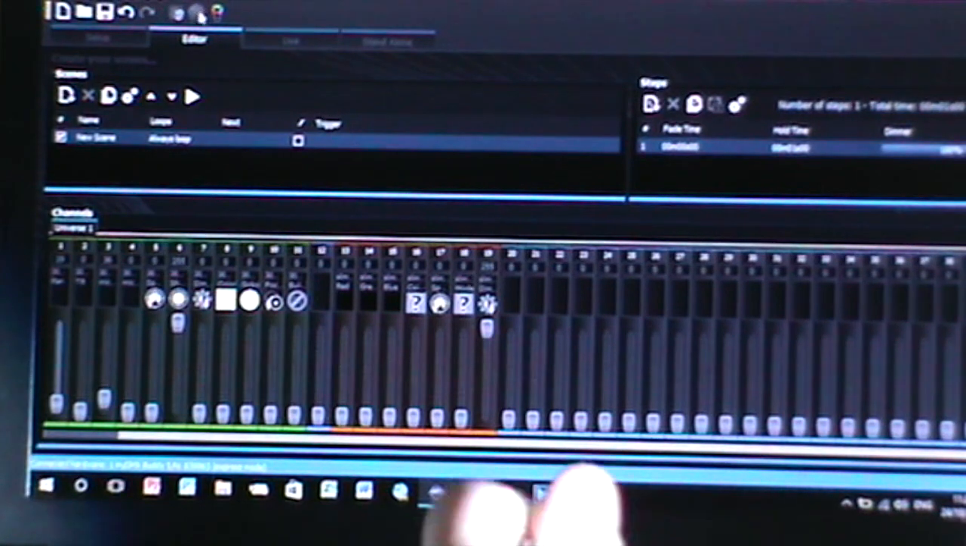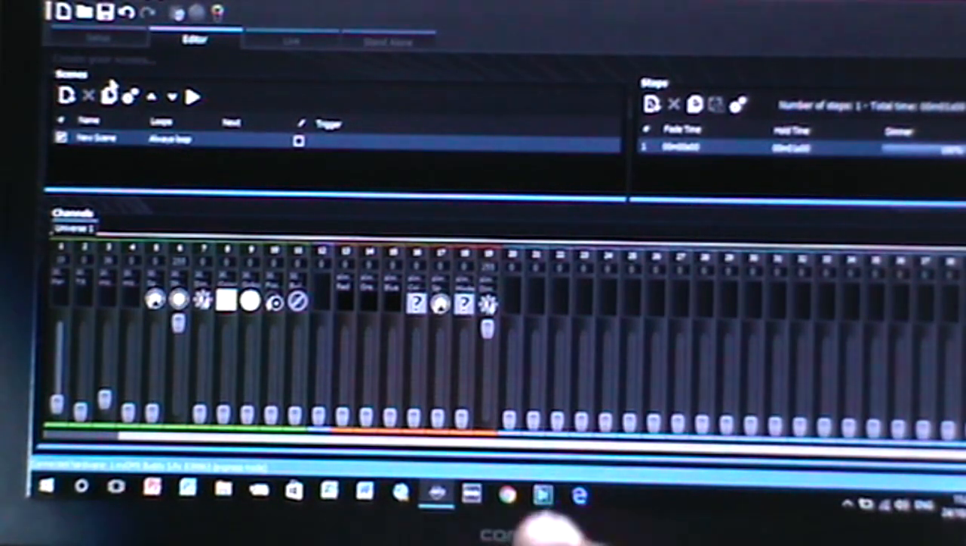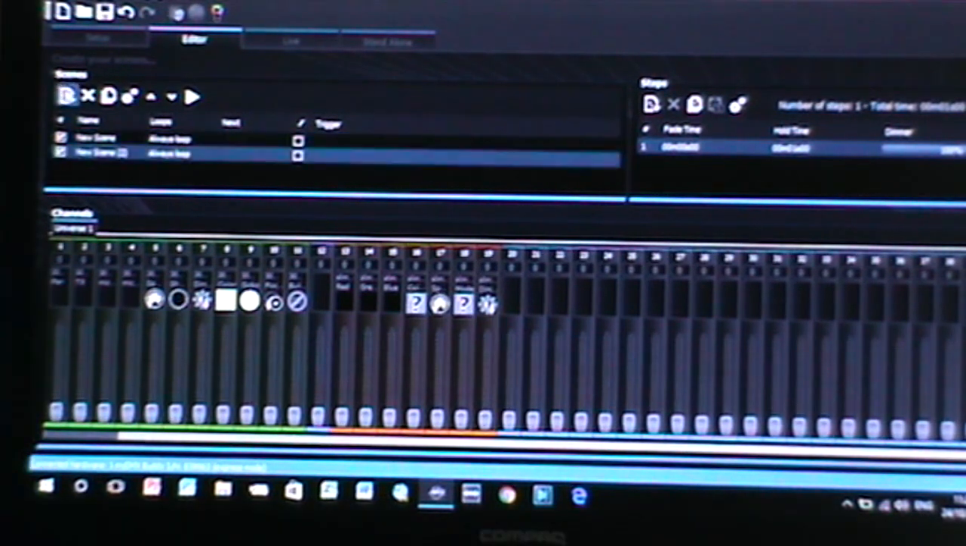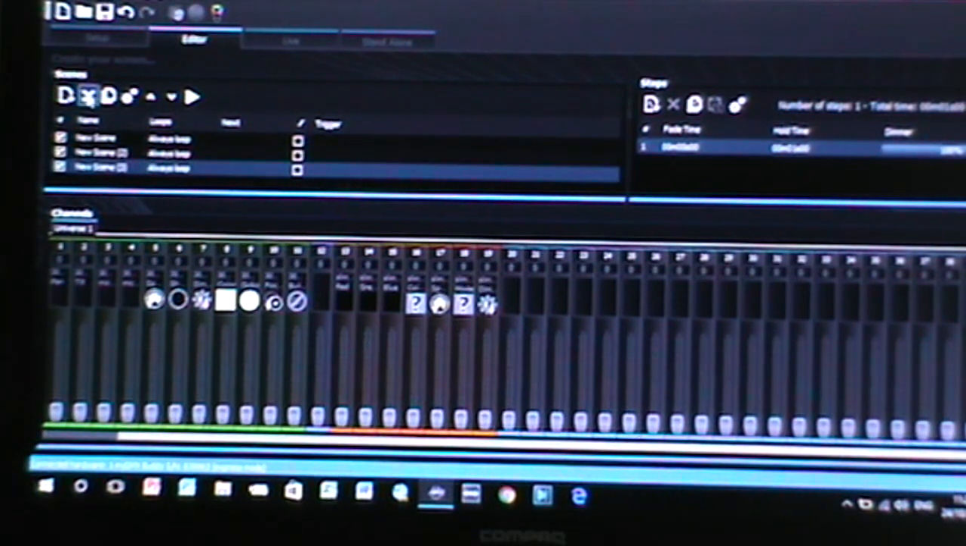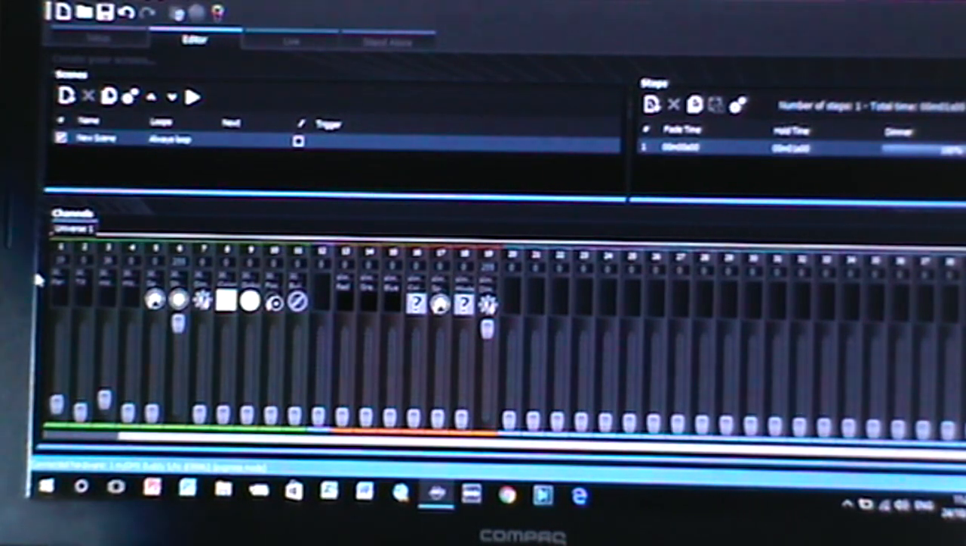3D visualizer. I can't open that because I haven't got the full 1212 channels. And this is to make gobos. Here's where you make the scenes. You can add scenes, get rid of scenes. Sorry about flicking that thing around. I'll put that down.